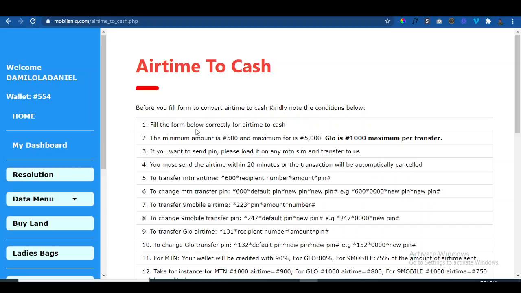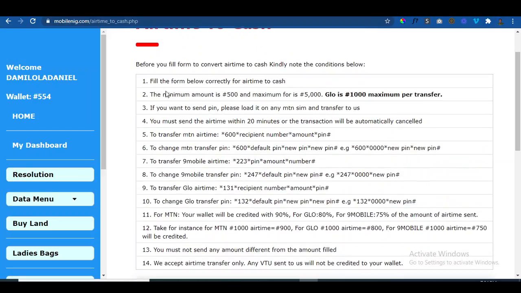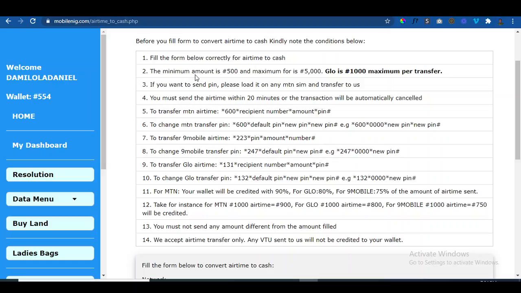All right, to get started, you just read all this on airtime to cash. Okay, then this is what you're going to do. The first step is to fill the form below. You fill the form, and the minimum amount is 500 naira, while the maximum is 5,000 naira, except for Glo, for which the maximum is 1,000 naira. The reason why I like this is because MTN is widely used all over Nigeria, and most of your clients, or you yourself, might be an MTN user.